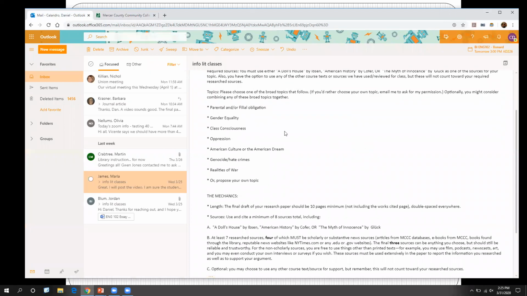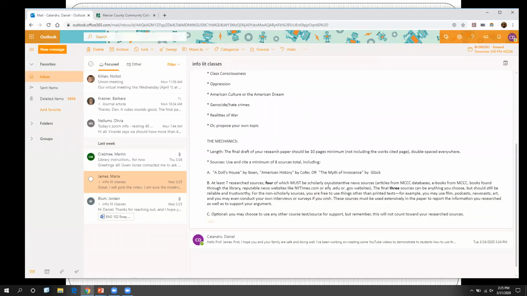And you also have a larger topic that you want to try and find some information on. Last time I showed you how to use the databases for scholarly sources, as well as looking for newspapers. Today, I'll show you how you can find some ebooks. The ebooks would definitely be considered scholarly or substantive.